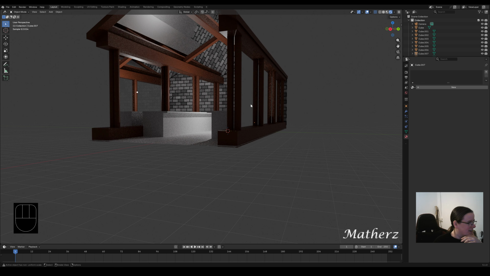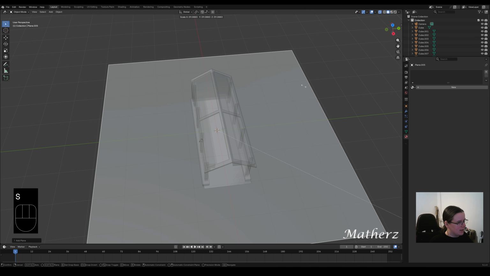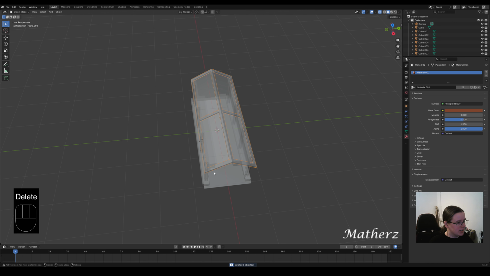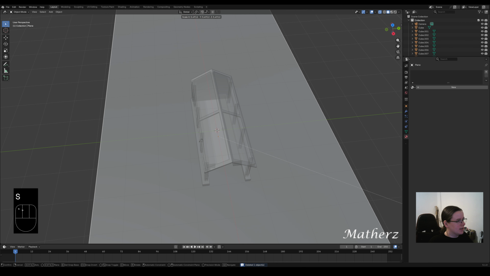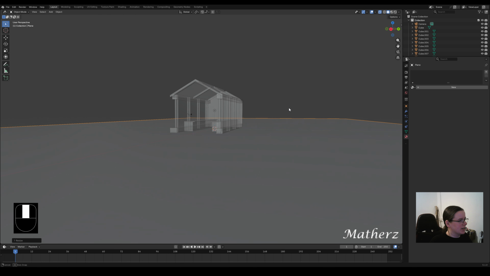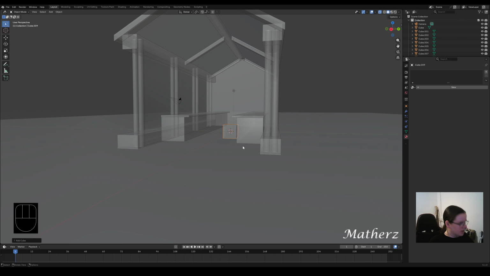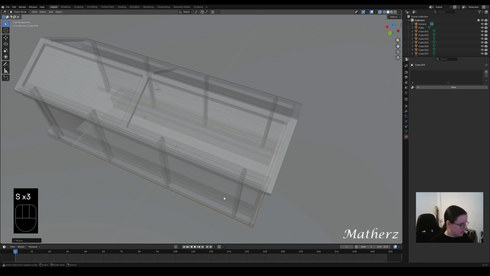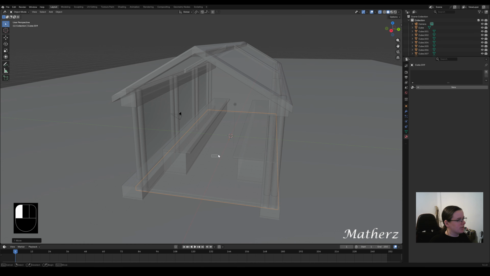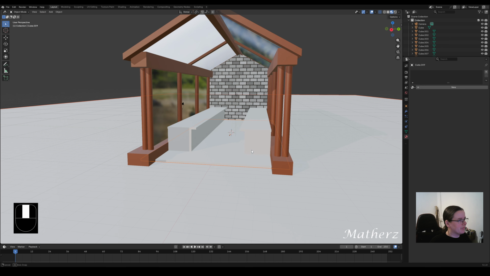Let's see. All right, so I'm going to go ahead and place in another plane right here. Or at least extend this one, so that we've got something like this. Let's go ahead and add in a cube to make this floor. So S for scale, just scale this down. S for scale across, and then S for scale the opposing way as well. Let's go G, move that across. Okay, so now we've got this nice little floor going on.